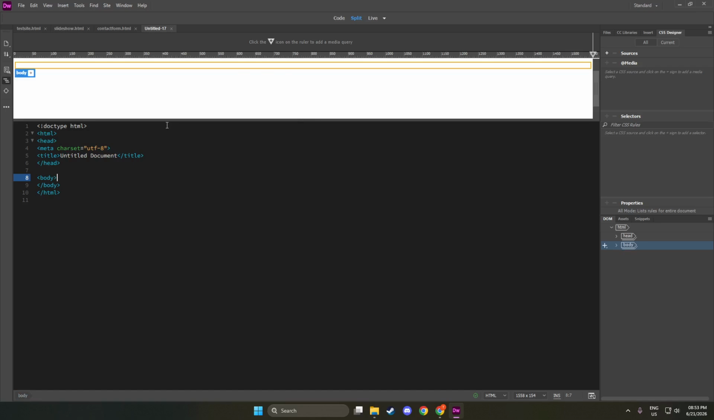Next up, click Split View. This feature in Dreamweaver allows you to see both your code and a visual preview at the same time. This dual perspective is beneficial because you can immediately see how changes to your code affect the appearance of your page. Once you're in Split View, you can easily edit and verify your work in real time.